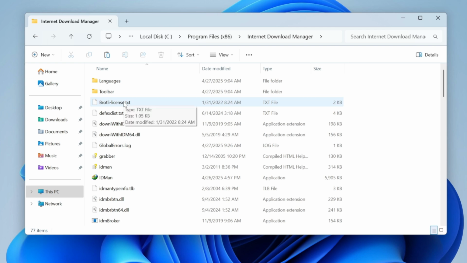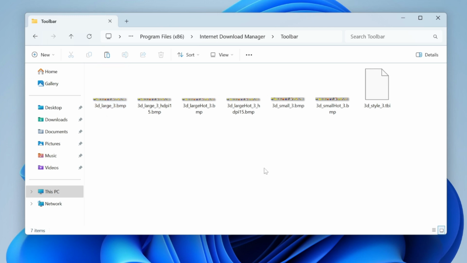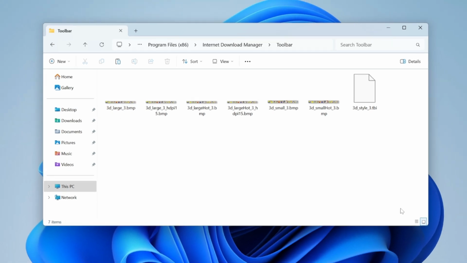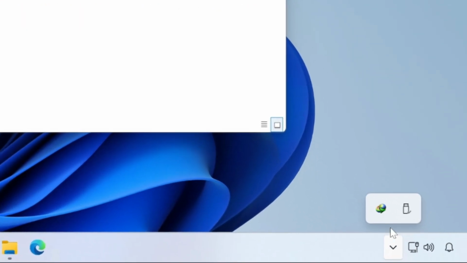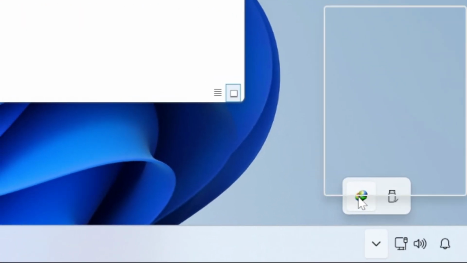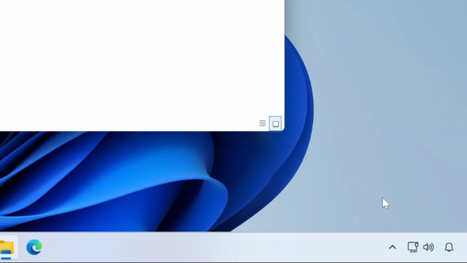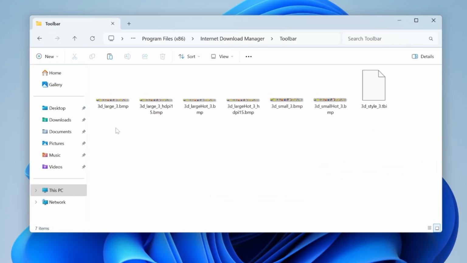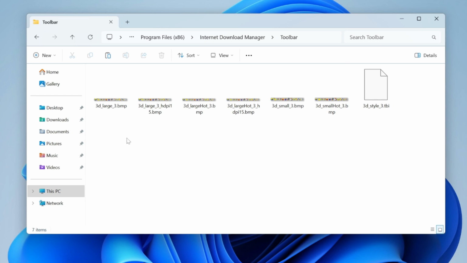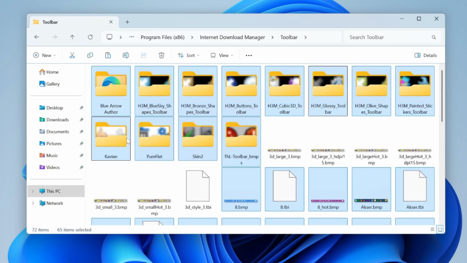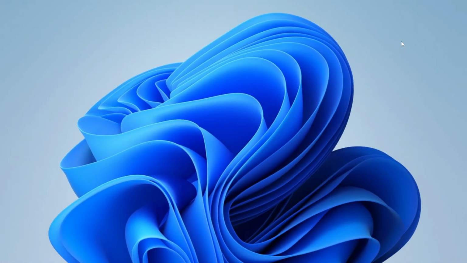Inside the IDM folder, look for the Toolbar folder. And that's where you need to paste all those copied files. Important: before you paste anything, make sure you've completely closed IDM, even from the system tray, to avoid any issues. Once you've pasted the files, go ahead and open IDM again.